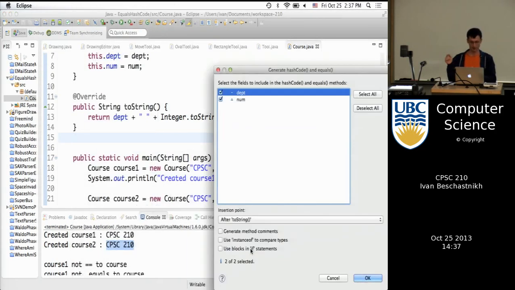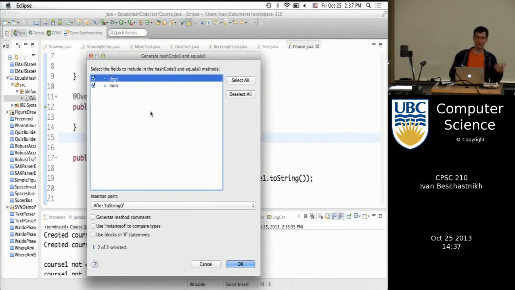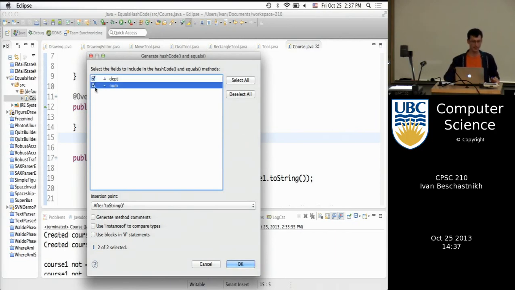If I click on this, it's going to give me back a little wizard. This thing is going to ask, okay, you want an equals method. What sort of things should you compare in your equals method? I can only really think about fields. My default behavior here is that it lists all the fields in my course, which has a department name and also the number of the course. Then I get to check or uncheck the ones that I want to be included in my equality check. For the courses, I want both. In order for the two courses to be equal, the department has to match and the number has to match. That's why I'm including both.